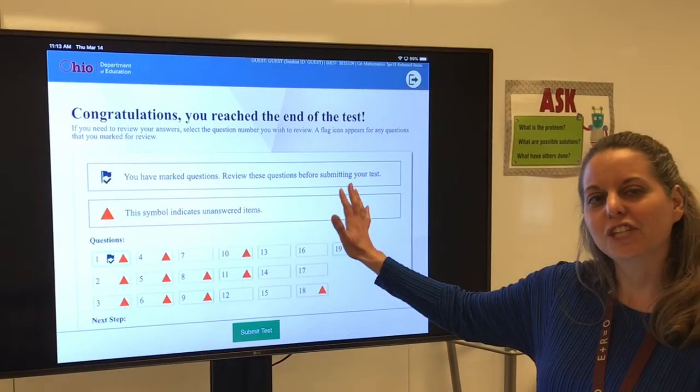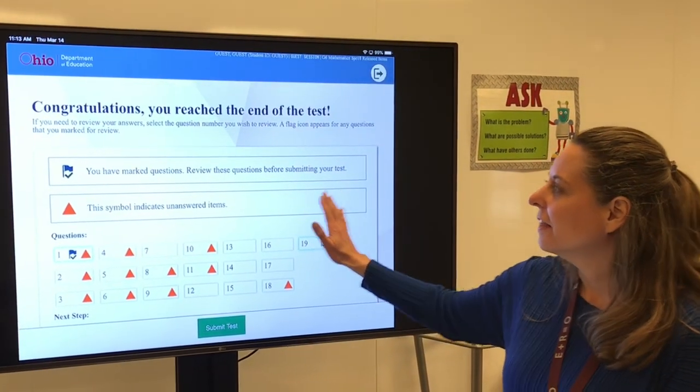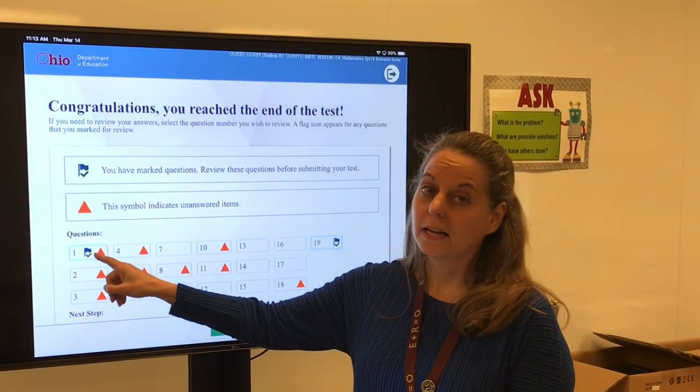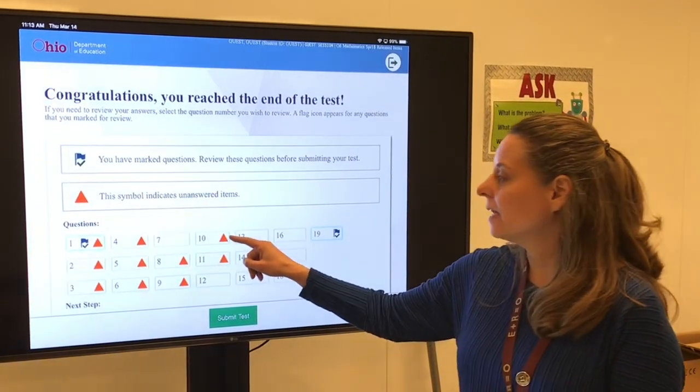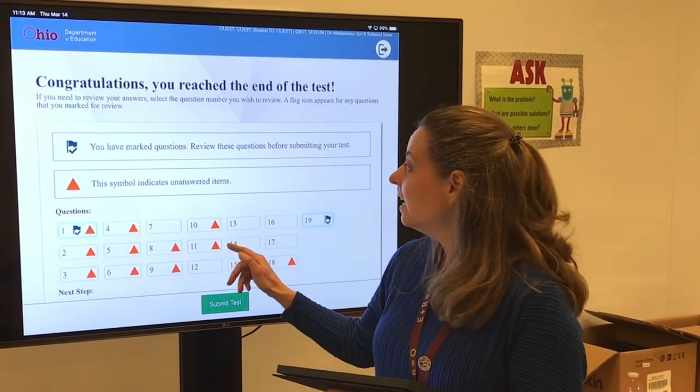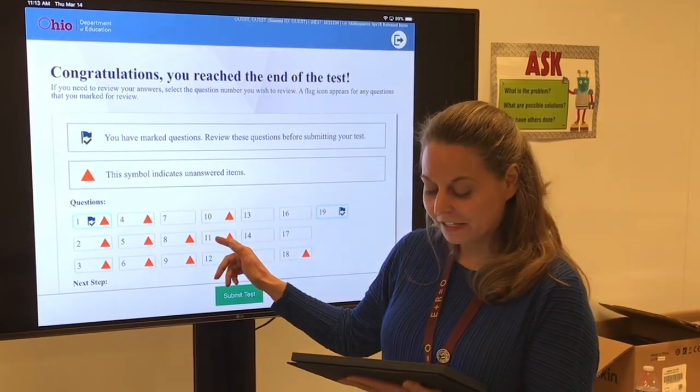How do I submit my test when I'm done? Before I check out and say I'm finished, the system tells me which ones I flagged that I want to go back and check, and which ones I didn't do at all. So you can see I skipped a lot of questions. I'm going to go back and fix those.